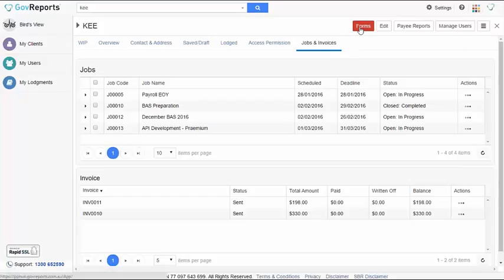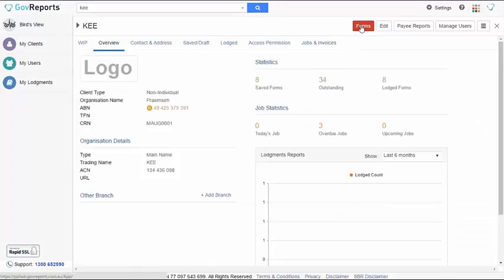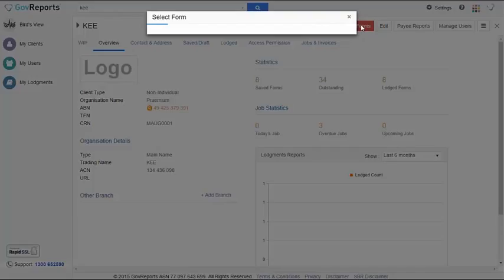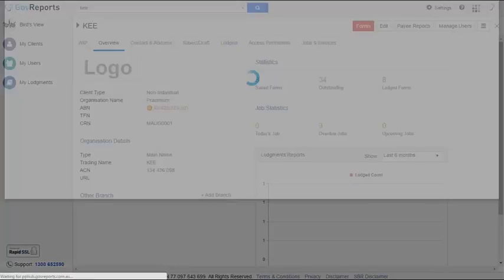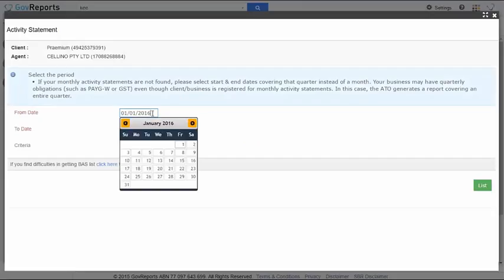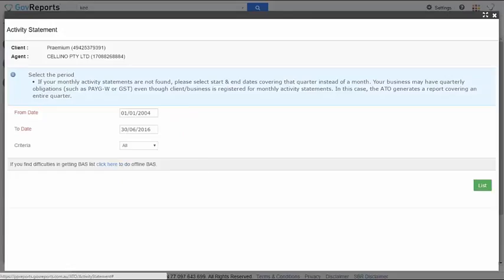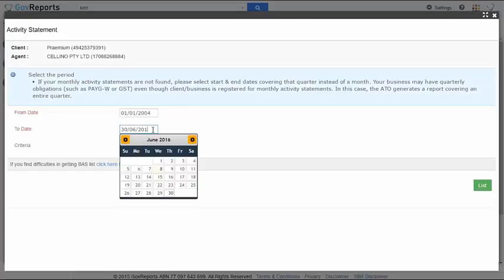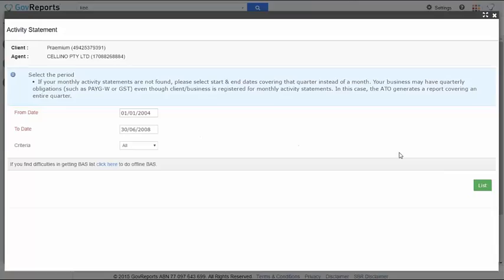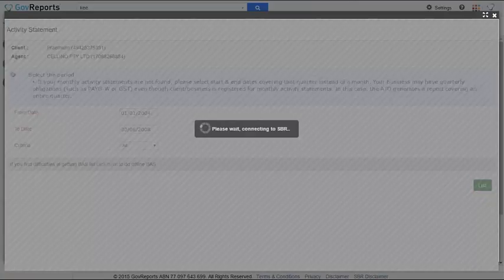To prepare the activity statements, that's basically the overview. But let me go through the lodgement process for these clients. Assuming we're going to pick activity statements, the same thing, but in this case, I'm going to pick a wider range so that I can show you the list when you list an activity statement.